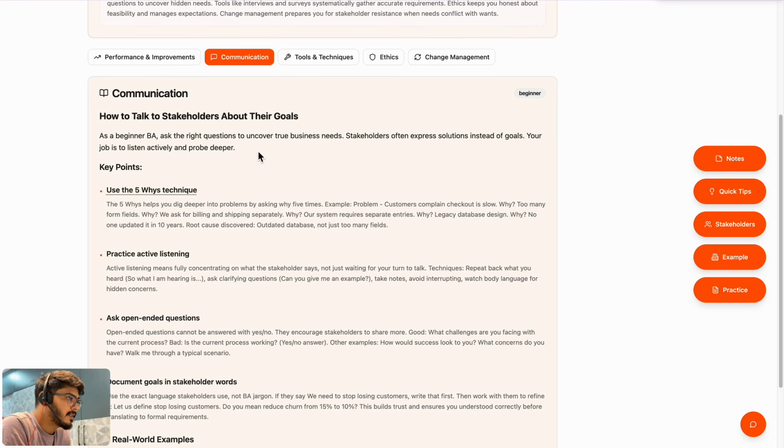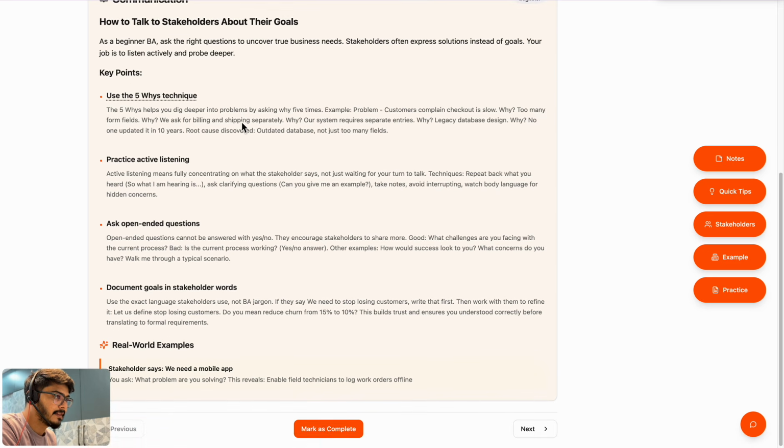Good. Like, what challenges are you facing with the current process, is a good way of asking the question. That will not be answered in yes or no. It will be a more elaborated answer. But if you ask something like, is your current process working? Other examples here would be, how would success look to you? What concerns do you have? Walk me through a typical scenario. That will bring more valuable answers rather than just yes or no.